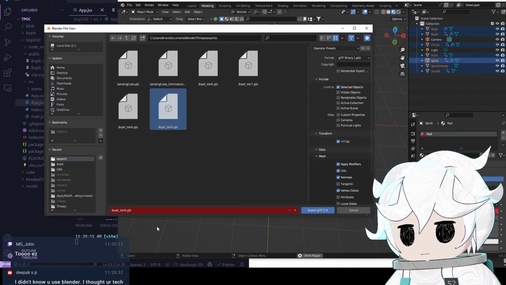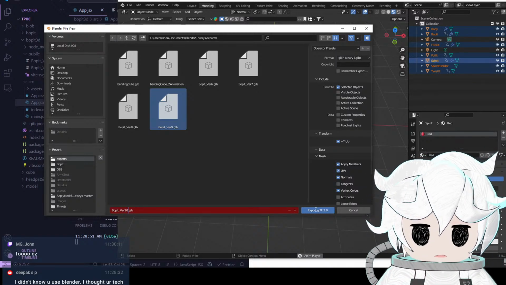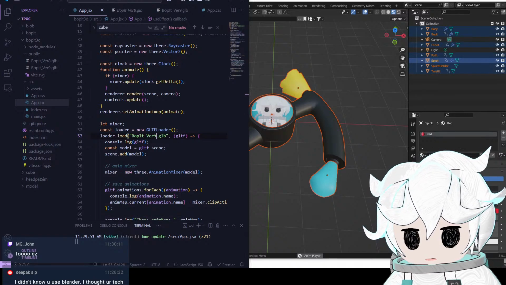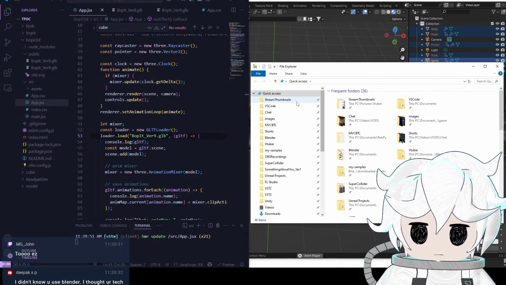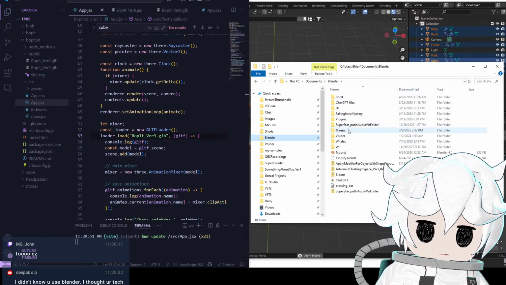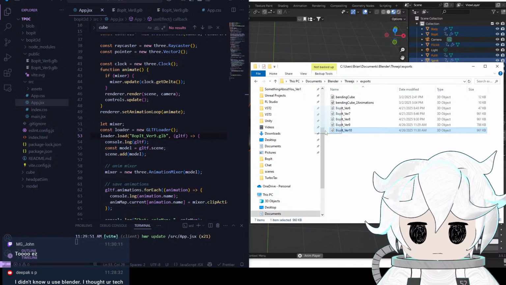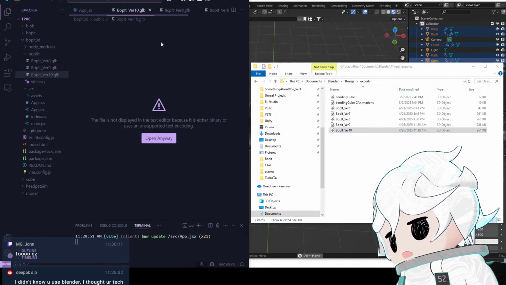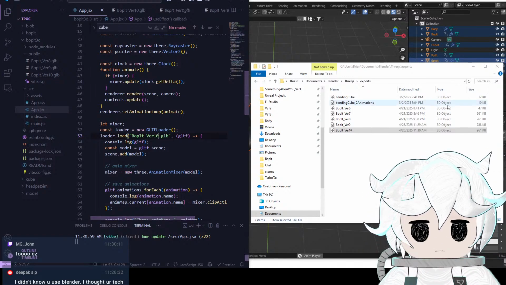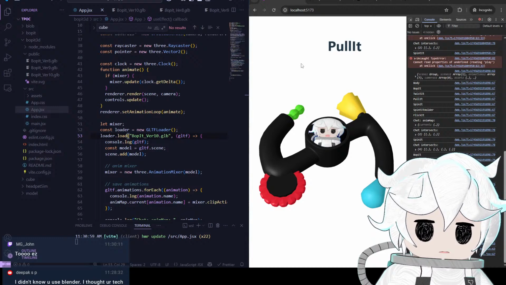So, version 9 and version 10. Baby. Okay, hopefully version 10 will do the trick. Blender, Three.js, exports, Bop It version 10. Drag it here. Okay, version 10. Please, work.